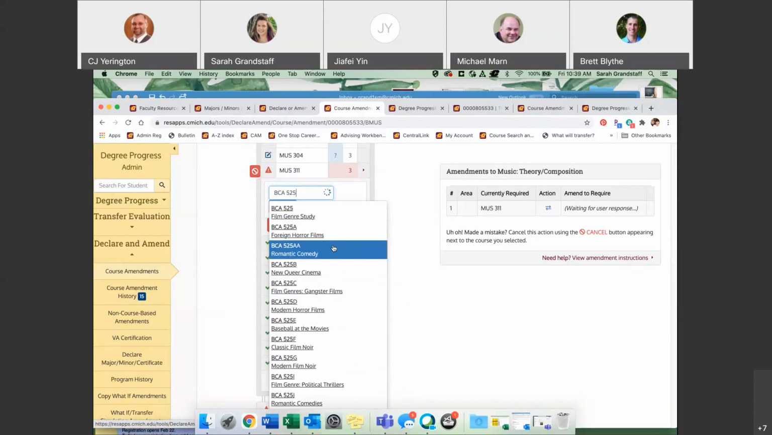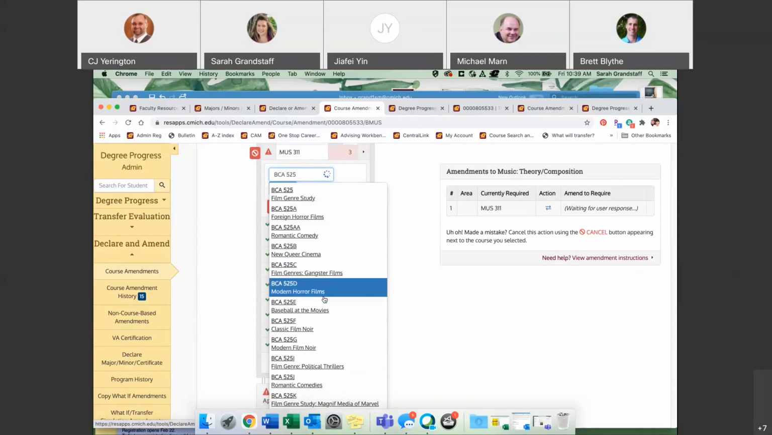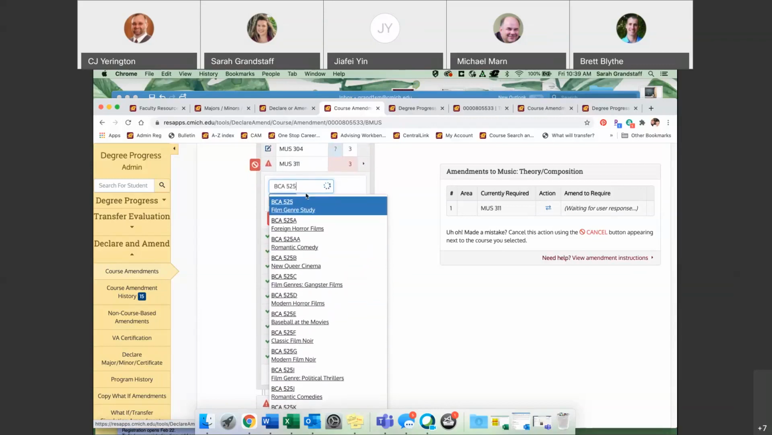Probably the most common question I get from faculty after they've done an amendment is, "Sarah, it's not showing up. I don't understand why it's not showing up." Either they did not pick the one that they were registered for or enrolled in, or they picked the wrong option out of the list. That's a reason, for example, that I might come in and undo an amendment and fix it.